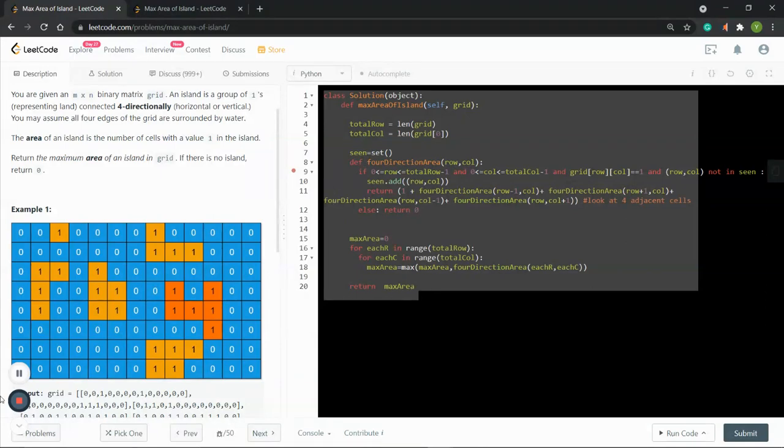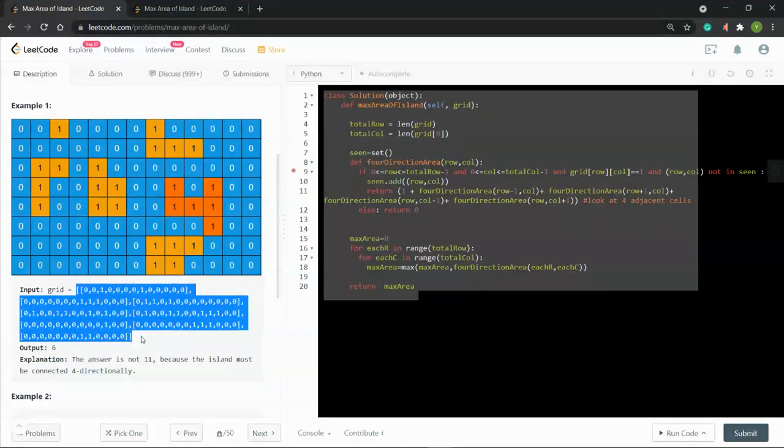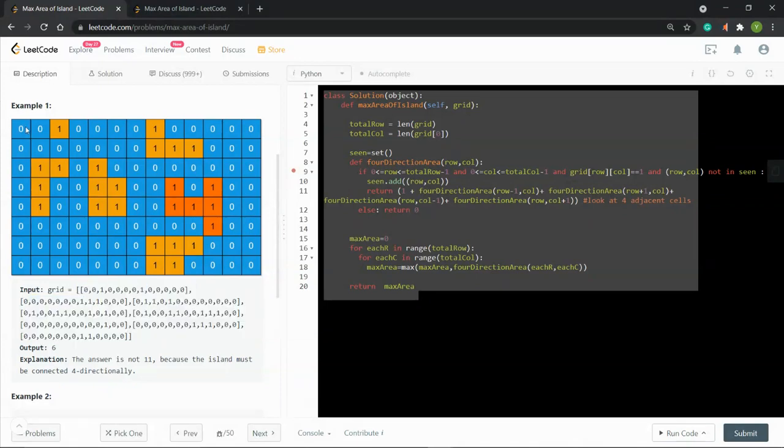First we are defining the total number of rows. As you can see, the input is a list of lists, and each of the individual lists is an individual row. So we can say 0, 0, 1, 0, 0, 0, 0, etc., and that's the first row. And then the second list of the grid is the second row. As you can see, this one corresponds to this row.